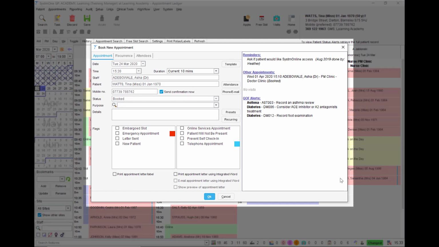So this is now my booking appointment dialog. On the right hand side, I get some information that might be useful for when I'm booking the appointment. So for instance, any future appointments the patient already might have. This drop down here allows me to change the duration if appropriate, and this box here allows me to add any details.